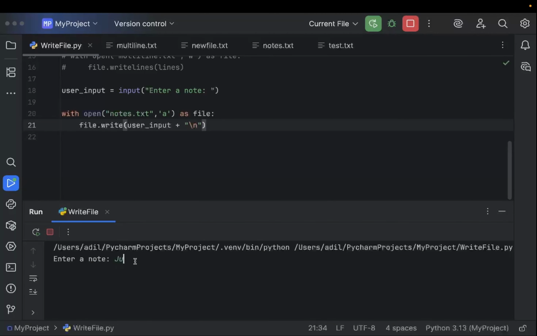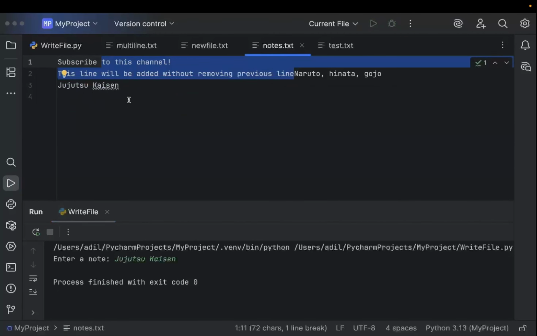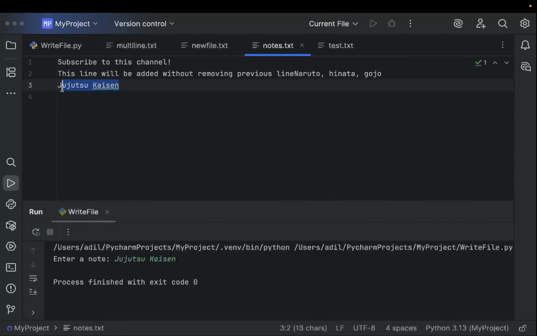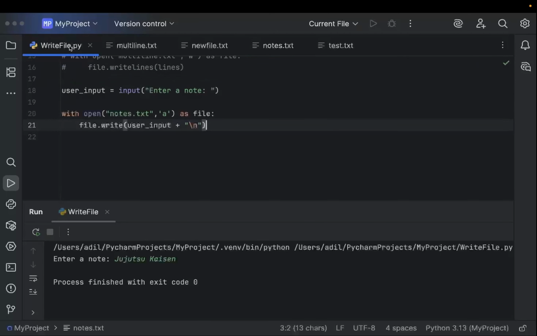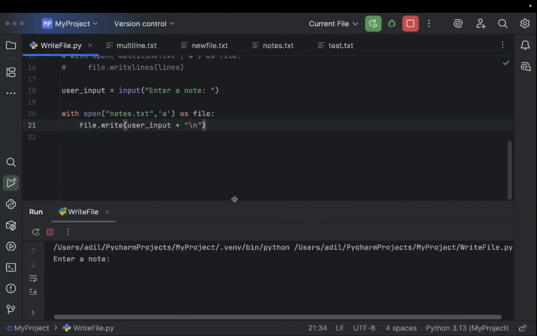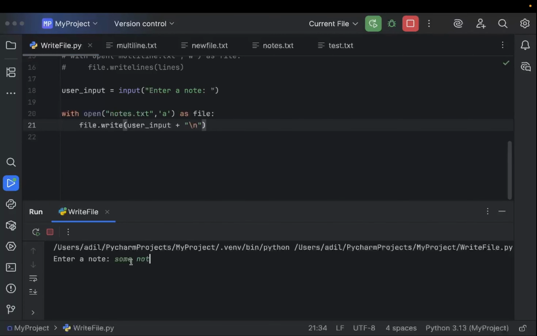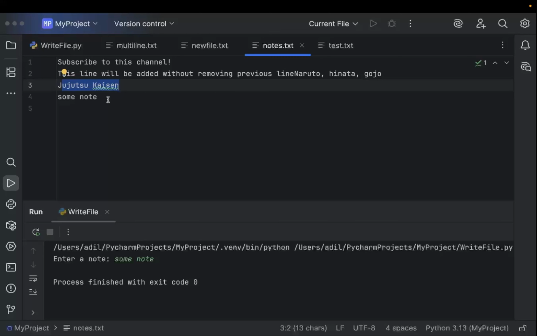Again, if you run the code, it will ask for a new note. For example, the new note is Jujutsu Kaisen. You submit and go to notes.txt. As you can see, Jujutsu Kaisen is being added in the file. So however many times the user runs this file and enters a note, that will be added in that notes file. As you can see, it added.